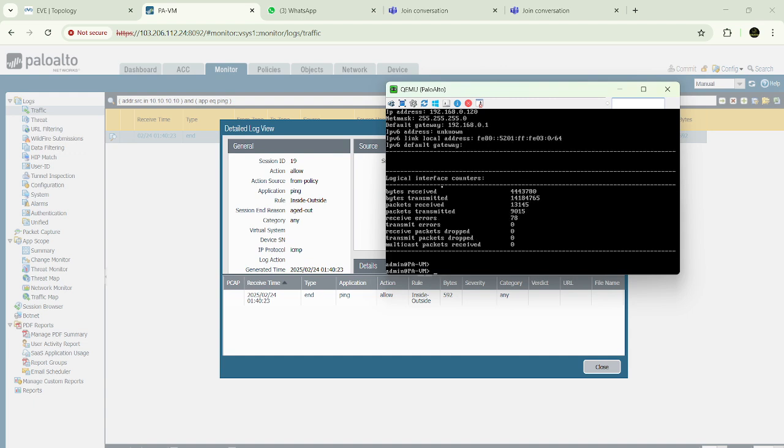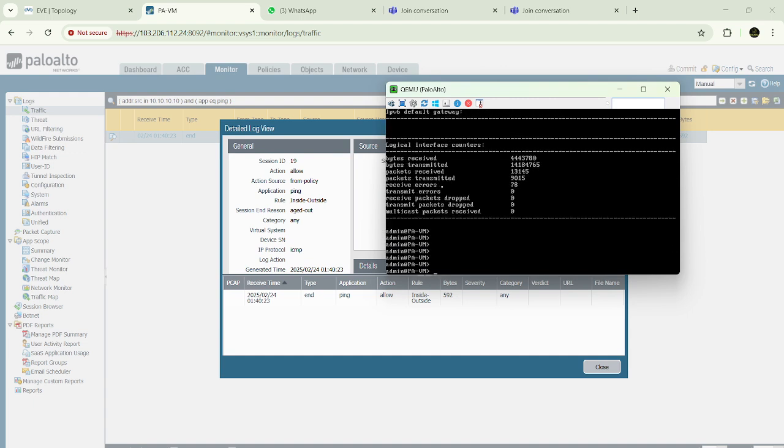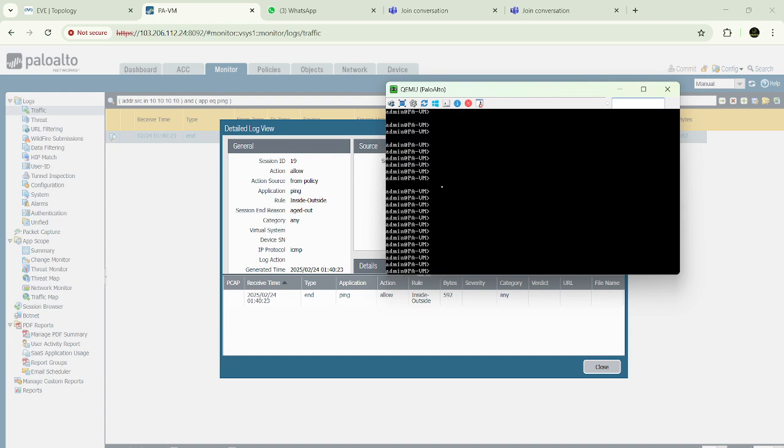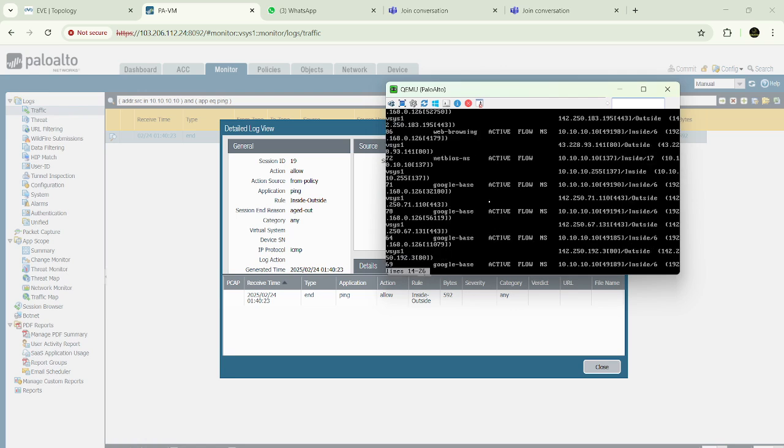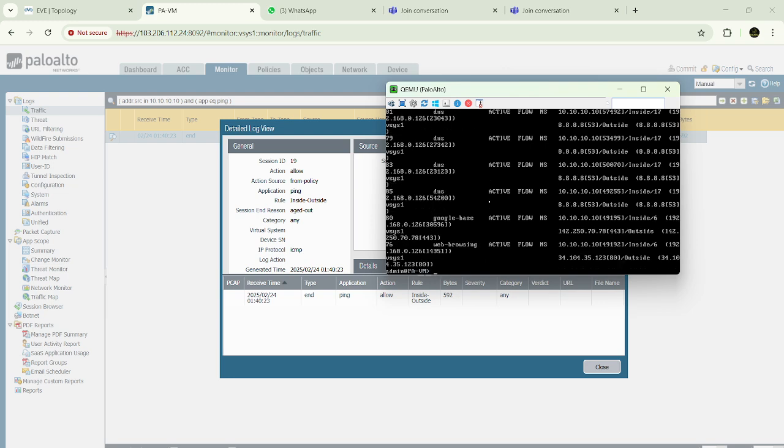There is a command, show session all. If you run show session all, it will show all the sessions on this firewall. Whatever traffic is entering the firewall, it will be logging all the sessions. It will be maintaining the flow table. I will show you the flow table as well.